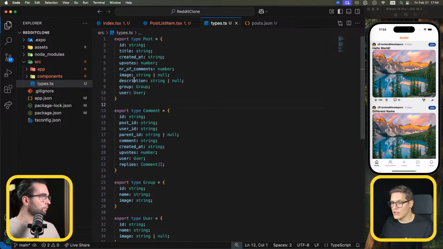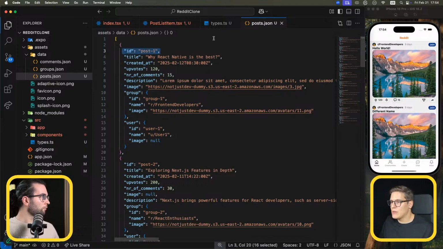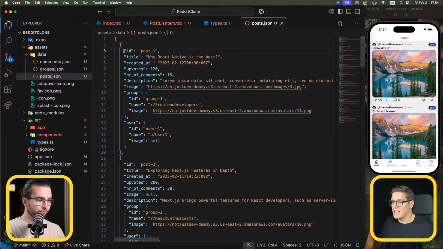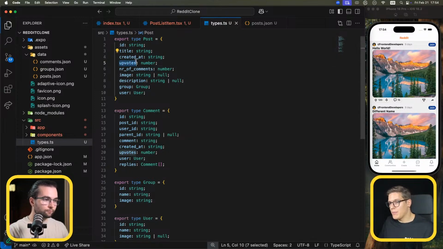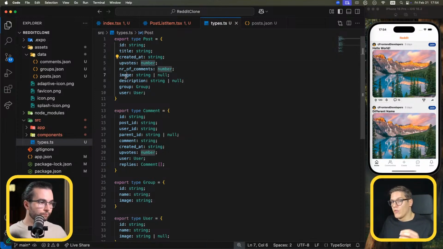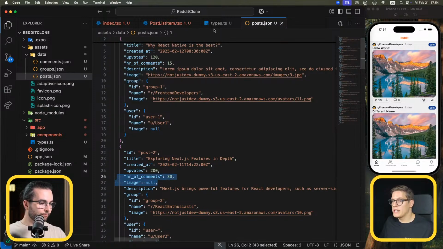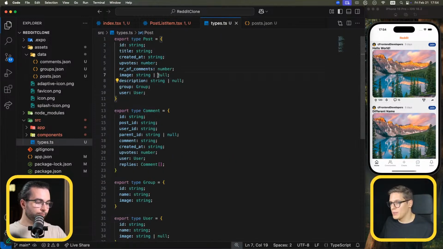And we are currently only needing the post type, which basically what we're doing is we're seeing here the data that we expect to receive and what it should be. So for example, here we say that ID should be a string. We can see that here it is exactly like that. Title should also be a string, the same as created at, but upvotes we're giving a number. For the image, we're saying that it can be either a string, or as you can see, in some cases, it is null. So we need to say that, okay, do not complain if it is null.